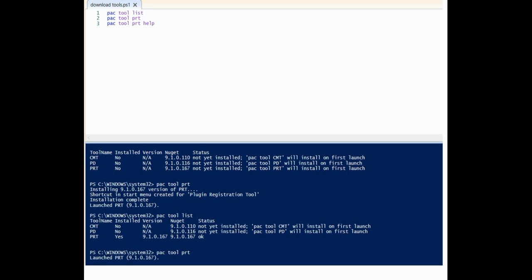In order to install the plugin registration tool, we need to type pac tool prt. So once you type that, it will check whether the tool exists locally. If not, it will install the latest version of the plugin registration tool and it will create the shortcut in the start menu and it will install the tool. Once the tool gets installed, it will launch the plugin registration tool automatically. So once the tool has been launched, we can create the service endpoints in the plugin registration tool for getting the updates based on the configured entities.